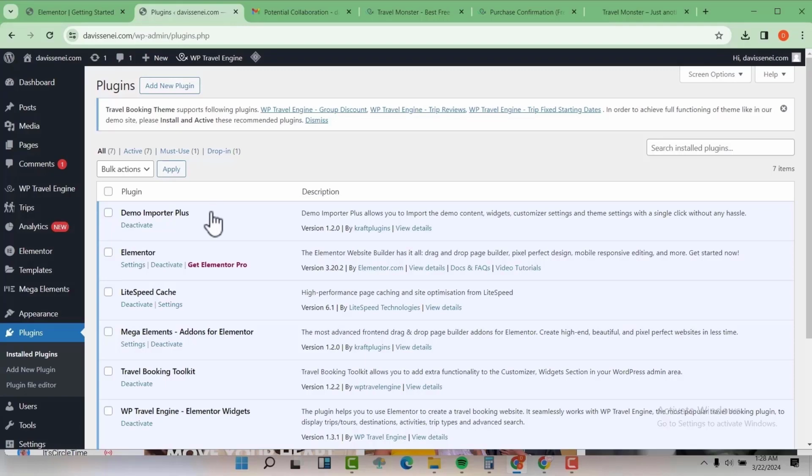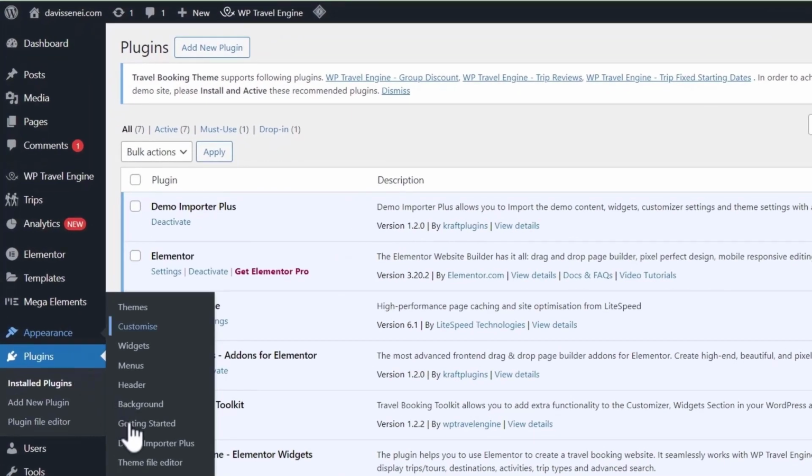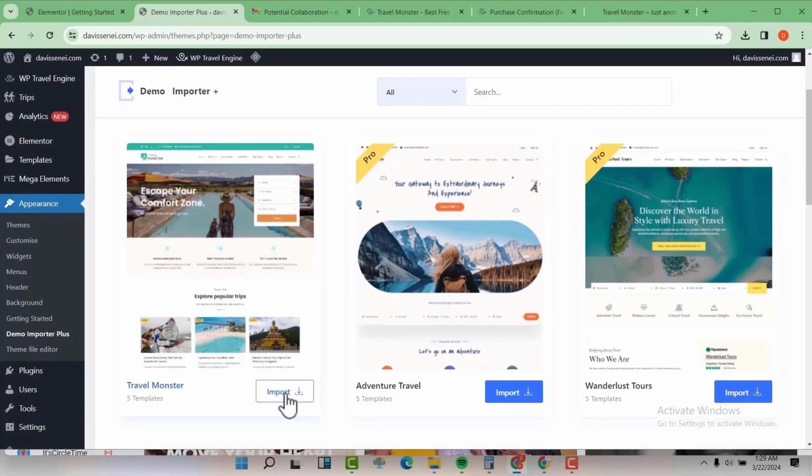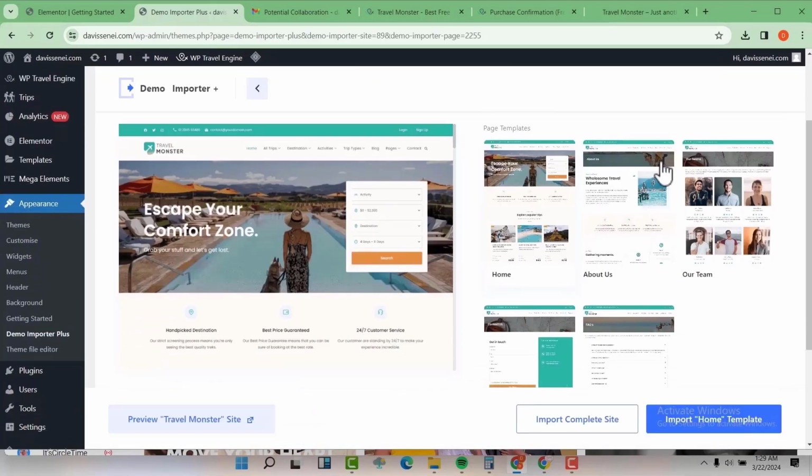So now we want to import or to use templates that you had seen earlier. So we are going to click on appearance, then you're going to click on demo import plus. Now you'll be able to see all the available templates, both free and paid. So we had used this free one. So if you had purchased a pro one, you will be able to see them around here. So just scroll and click on import.